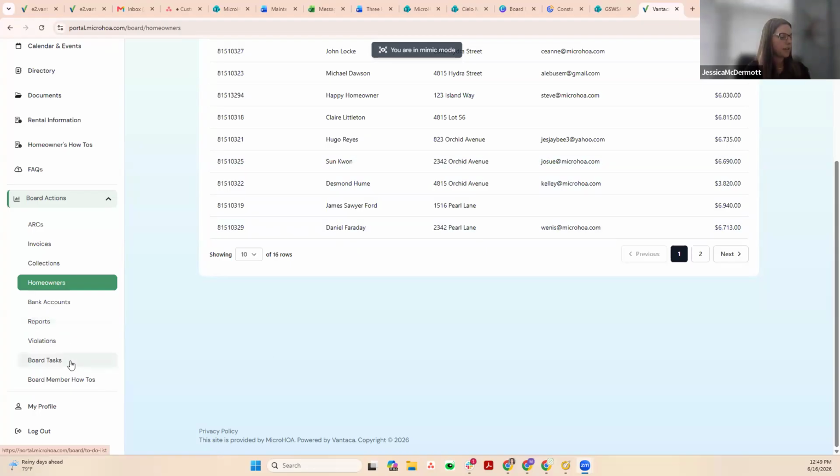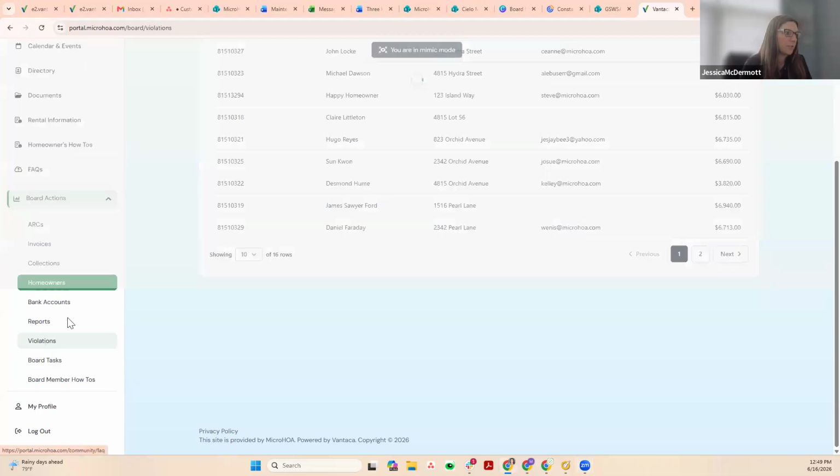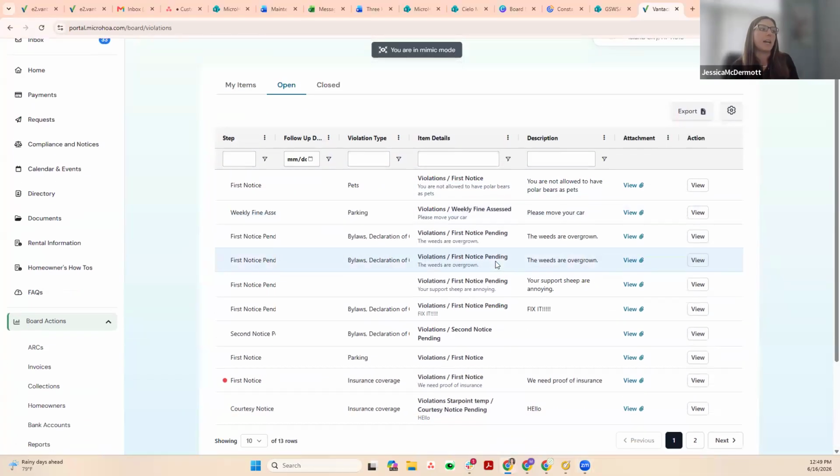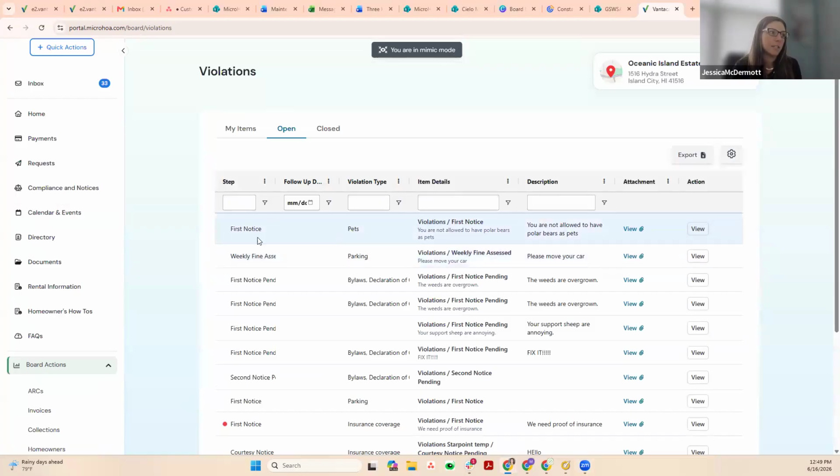Okay, the last few things here before we go into banking and reports: violations. I mentioned earlier in the document folder under board resources, there's a little how-to for submitting violations and a violation form that we ask you submit to support at microHOA.com anytime you issue a violation. Once you reach out to us to issue the violation, you'll be able to view it under the violations tab. You'll be able to see the step that it's in. Is this a first notice? Was it a second notice?